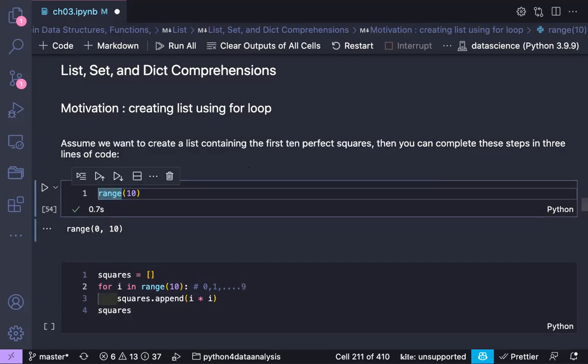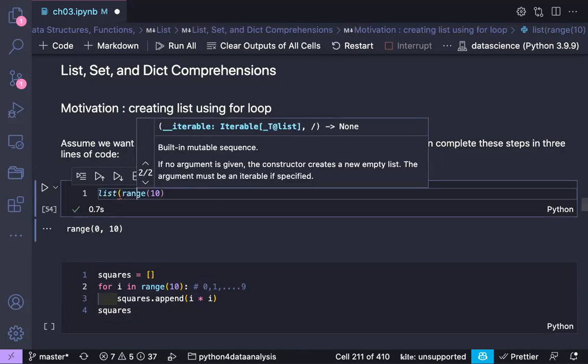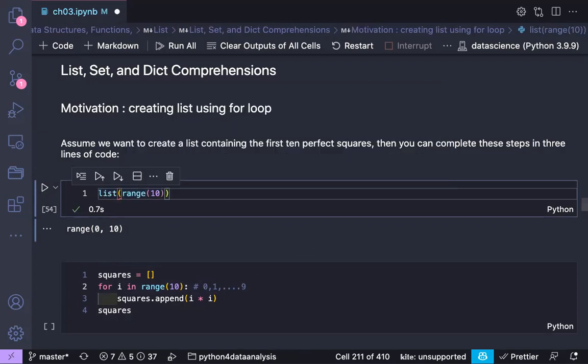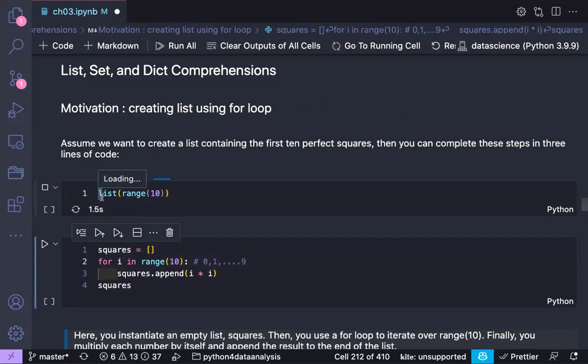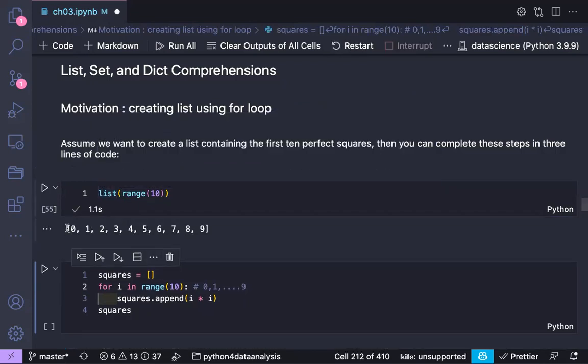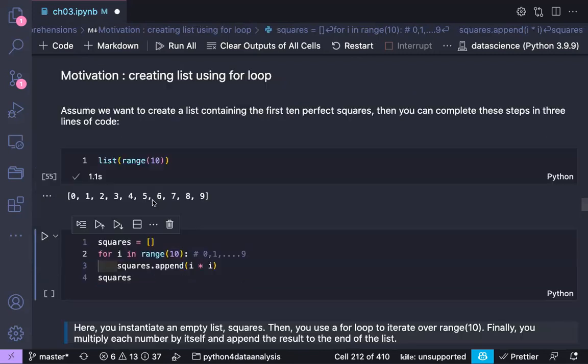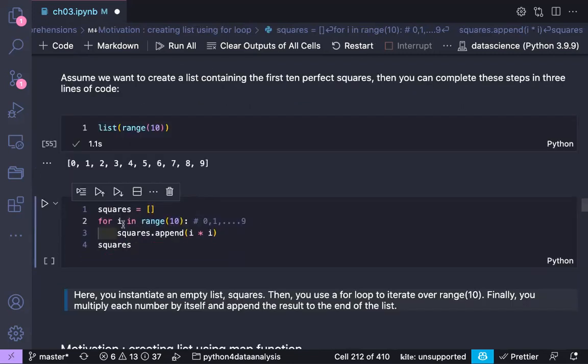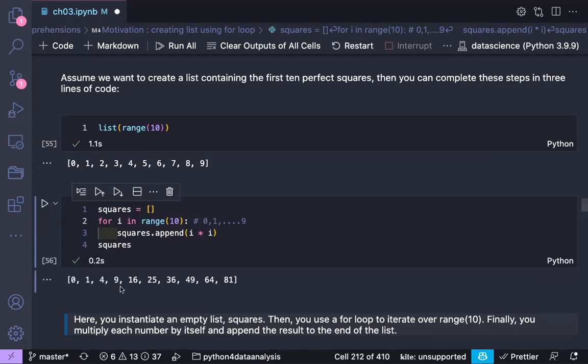So let me call list on top of this. When I call list on top of this, we can see what it gives us. You can see it gives me 0 to 9, right? That is range. So this means we are going through for i in range. The first one is 0. Then you can say 0 times 0 is 0, right? Then append adds it to our list. It will go back to the next one, which is 1.